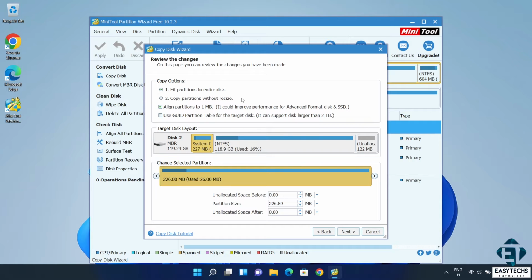However, in a situation like this where we are copying from a larger to a smaller disk, then the only option is to fit partition to entire disk. That way the partitions in the bigger source disk will be adjusted to fit the smaller destination disk. In fact, Minitool doesn't even allow you to choose the copy partition without resize option in this scenario. However, for cloning from smaller to larger disk, you can use any of the two options.